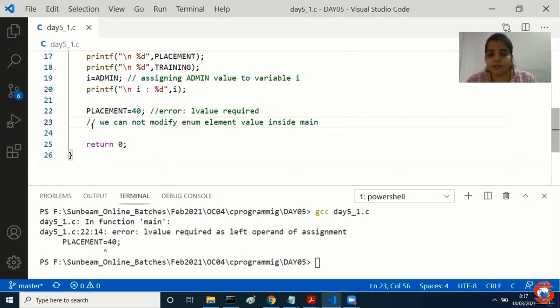So now when MCQ type of questions, twisters or MCQ questions come, you have to understand you can definitely assign the enum value to another variable, but you cannot assign a new value to the enum element at that point. Did you all get it? Everyone?